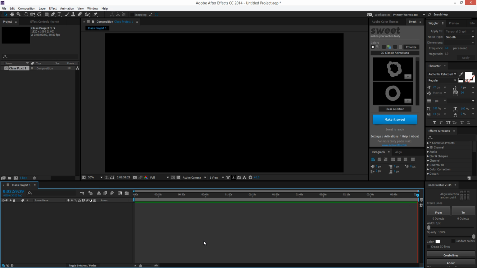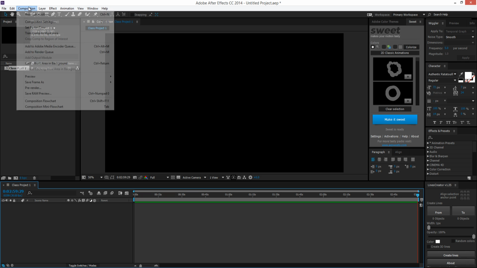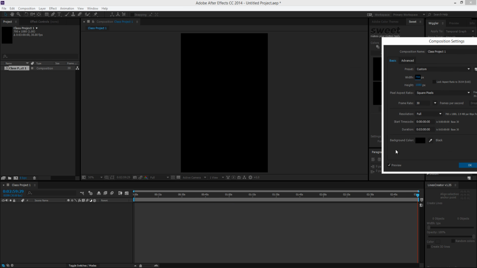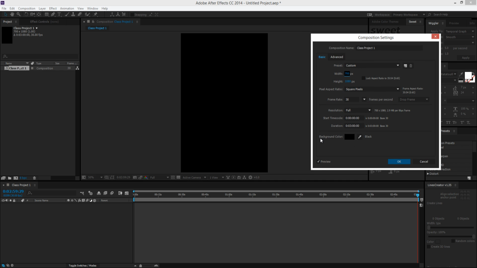So let's say we figure out down the line that, oh wait, we want to change this. This is not what we want. All we have to do is just go to Composition. Make sure you're clicked in this timeline, Composition Settings, and we can just edit whatever we want. So let's say we have to change the width and height. We can just change that to what we need, like 700 by 1080. And since I have preview checked, it changes it live for me.